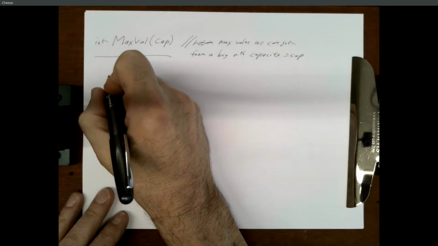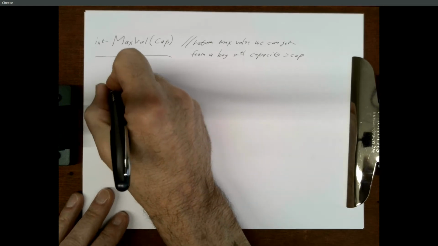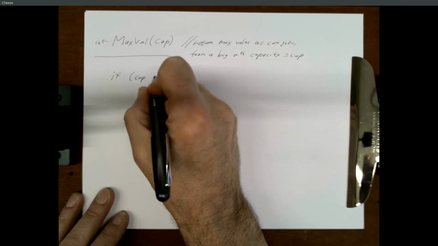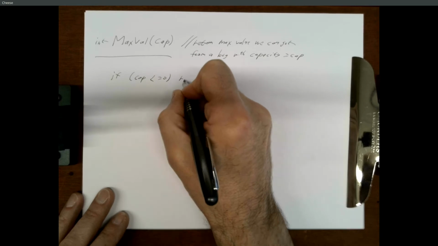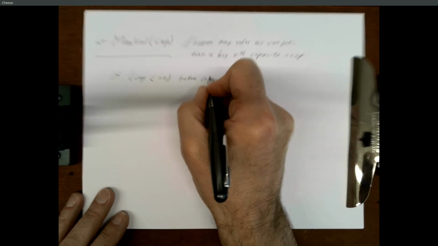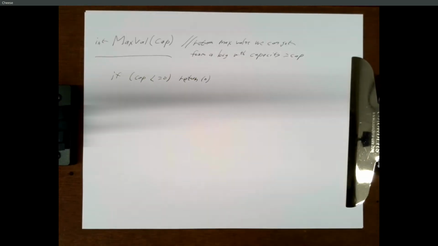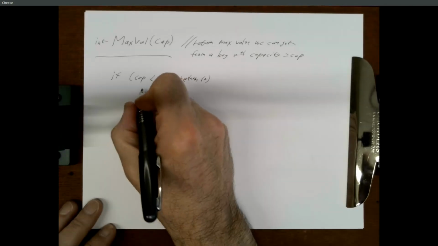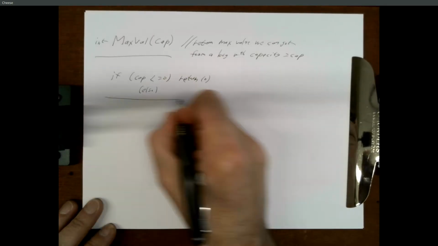Okay, well, it's going to be recursive, so we need a base case. The base case is if the capacity is less than or equal to 0, return 0. So if your bag cannot hold anything, then you can't get any value out of it. The most value you can get from a bag that doesn't hold anything is 0.